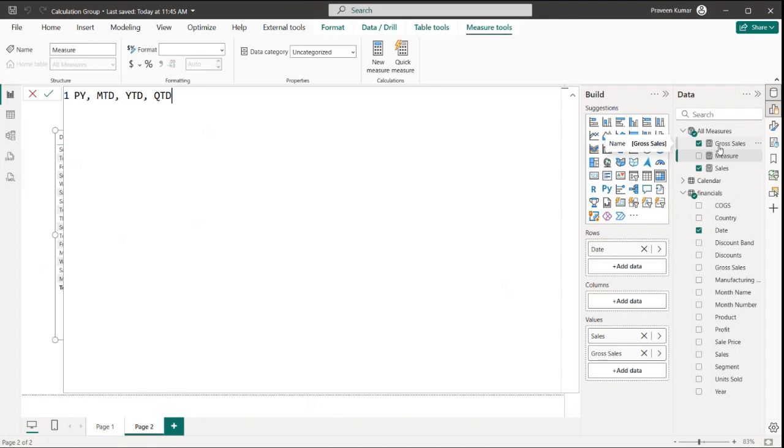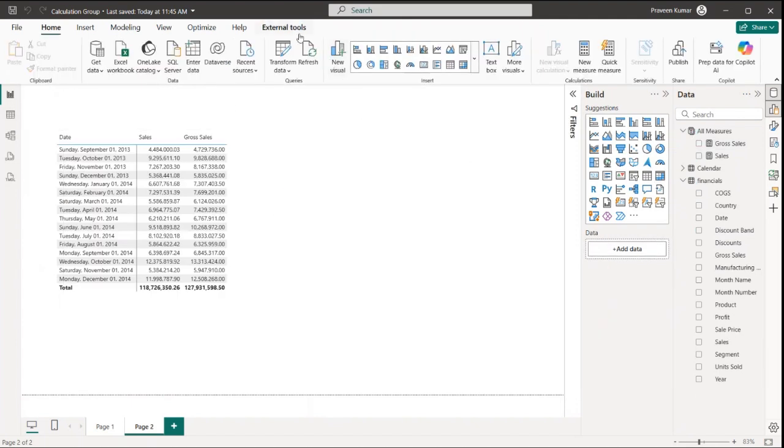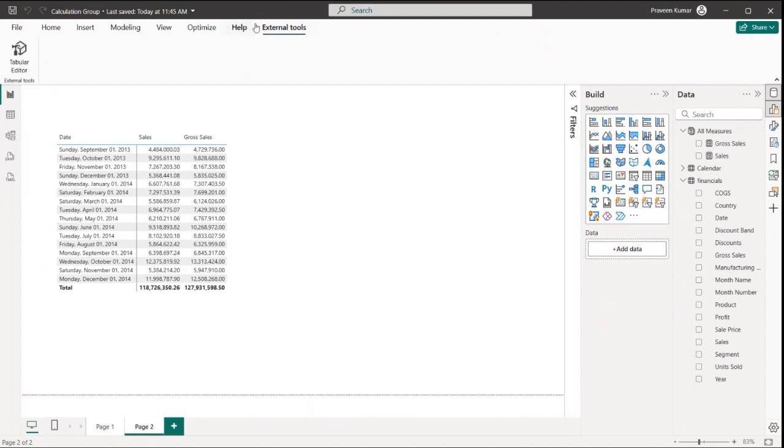To reduce this complexity, we have a calculation group. For that calculation group, we have two ways to create it. The first one is using the Tabular Editor. I have already installed the Tabular Editor, so I will click on this Tabular Editor.